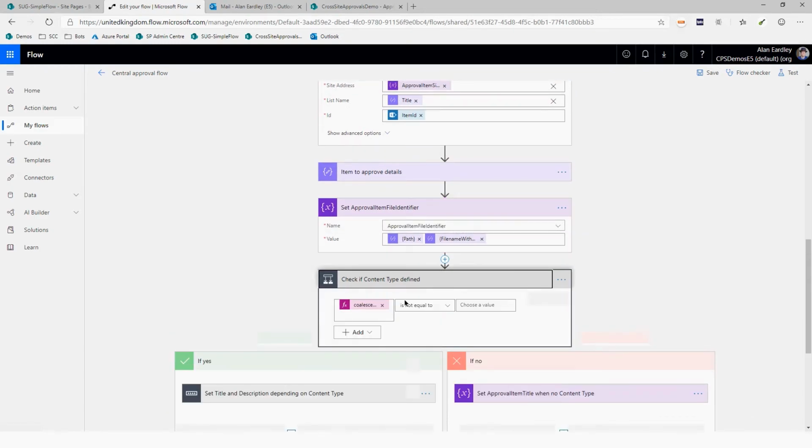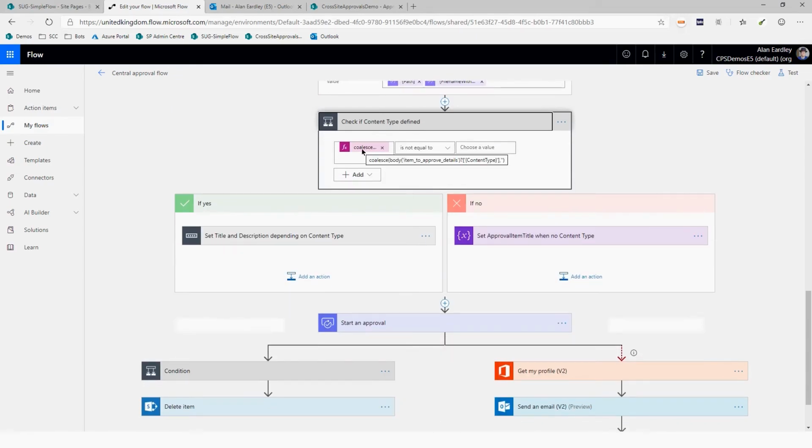One of the other pieces we found is that you sometimes want to process pages differently to documents. So for our client, they wanted to be able to approve pages and documents. So we looked at the content type. You can see there that we're just picking up the content type from there. The reason I've got a coalesce is that we found in some scenarios it didn't have a content type, and therefore if it's null, then it effectively comes to a blank and says no and follows down this route.